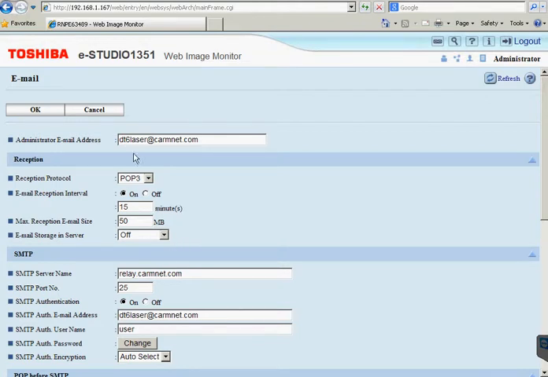So keep in mind, again, on the email settings, you need an email here. This particular reception, just leave the settings the way they are. You don't have to do anything here. This is what your concern is. Make sure there's a name here for your email exchange. You can also add the IP address here if you like. Make sure you have the correct port number.